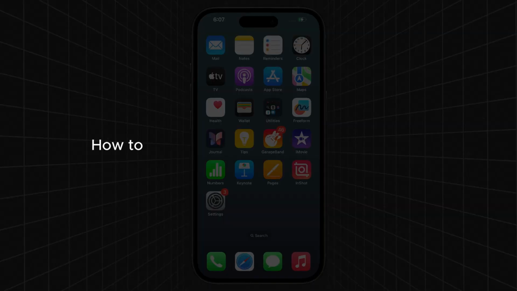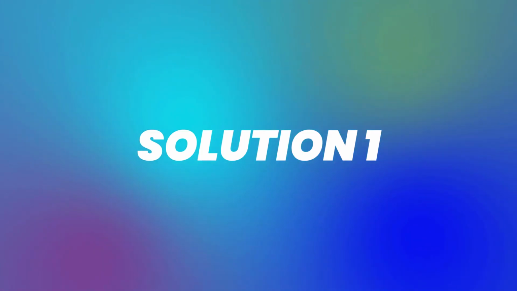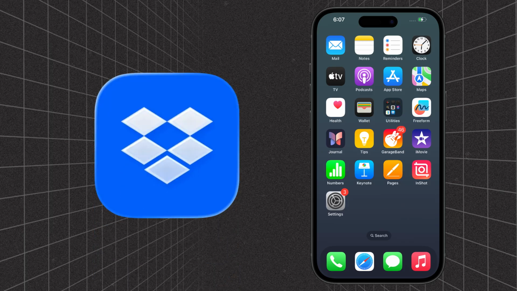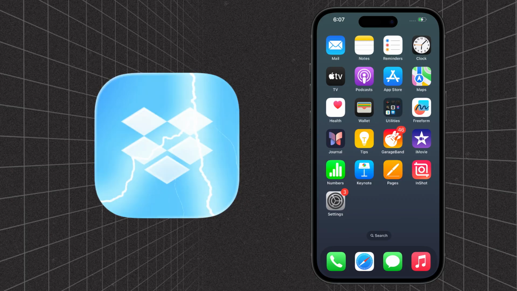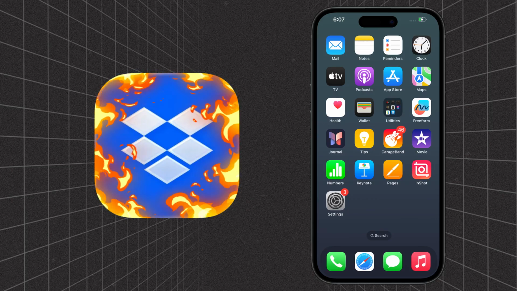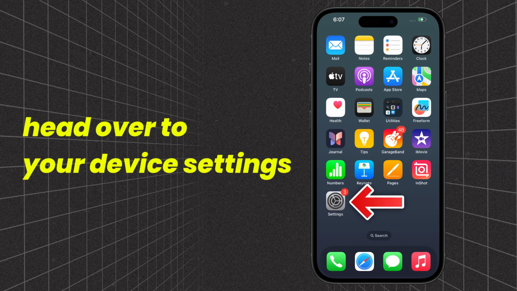In this video, I'm going to show you how to fix Dropbox mobile app not working. First, we'll start with something very simple, yet powerful. Over time, apps store temporary files to load faster, but sometimes those files get corrupted and the app starts acting weird. To resolve this issue, we will first head over to our device settings.